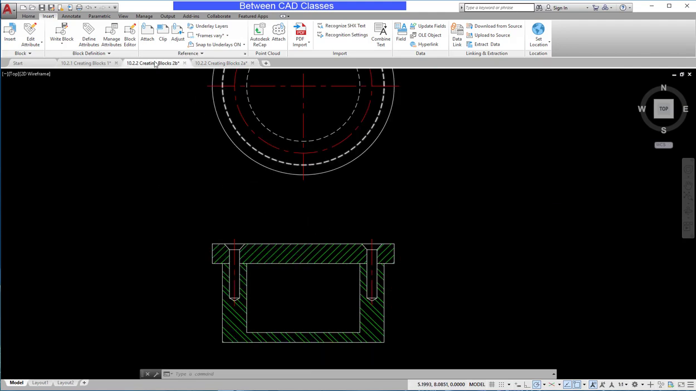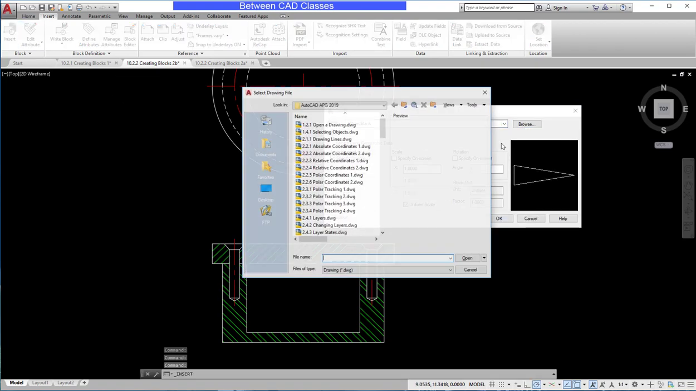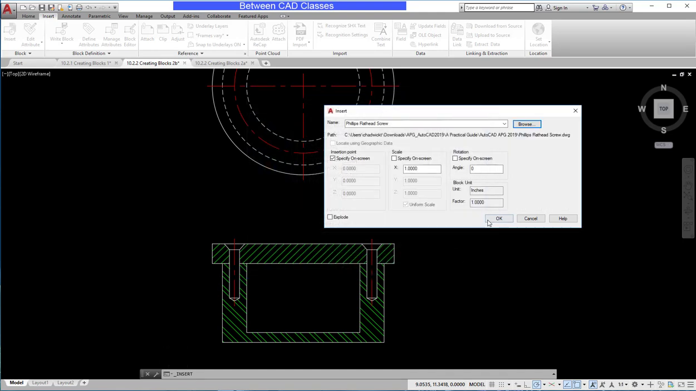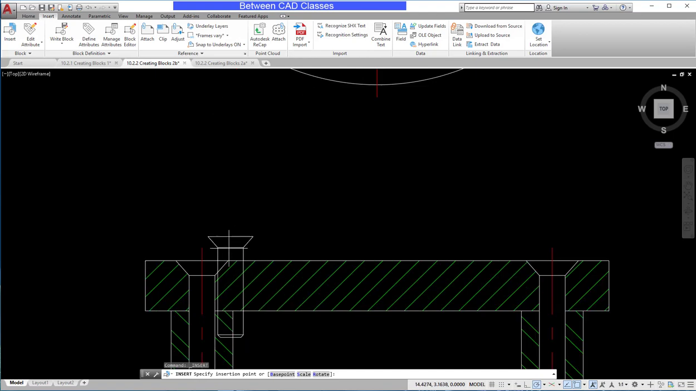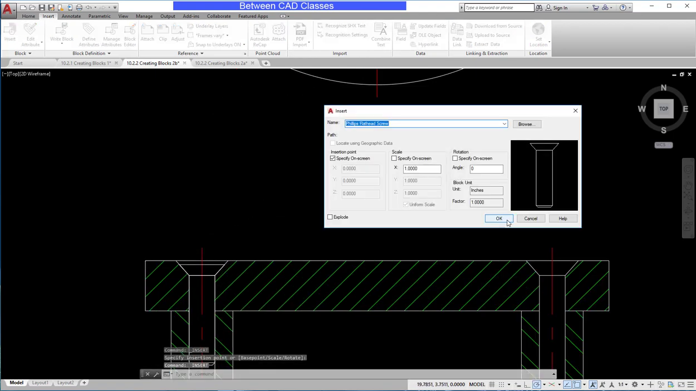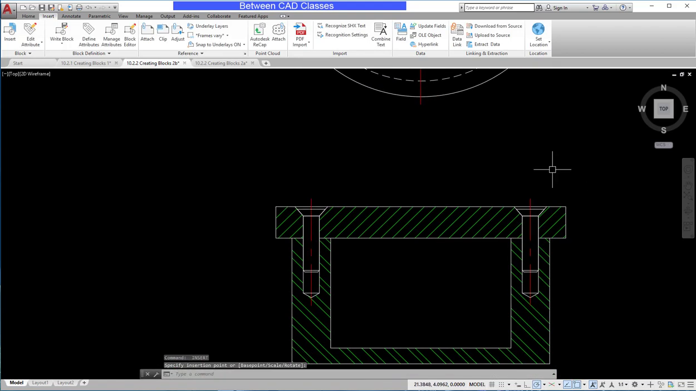I'll switch to another drawing, go to Insert Block, browse for that file. There it is in my class folder. Click Open and OK. And as you can see, I can now bring a copy in. And of course, I can either copy that one or press Enter to repeat and place another copy.